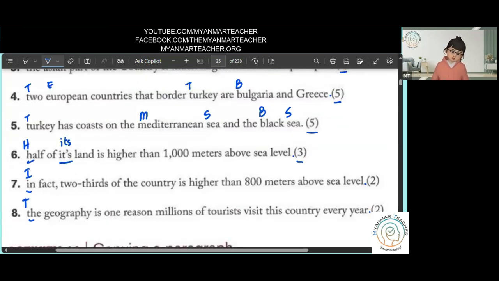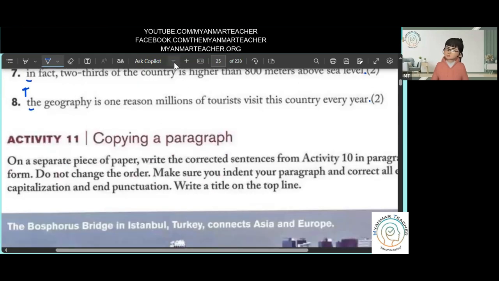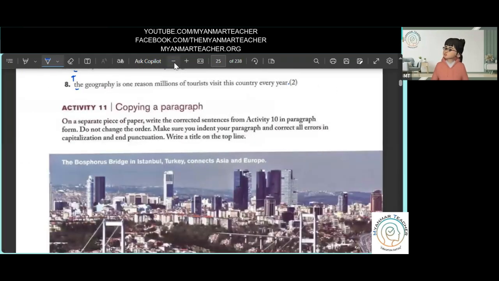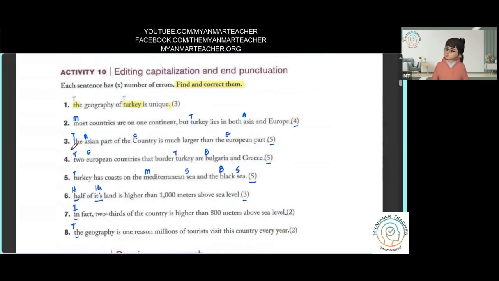After that, we are going to do activity 11, copying a paragraph. Copy it on a separate piece of paper. So you need a notebook or a separate piece of paper. Write the corrected sentences from activity 10 in paragraph form. So in activity 10, there are 8 sentences. You need to write it in a paragraph form.